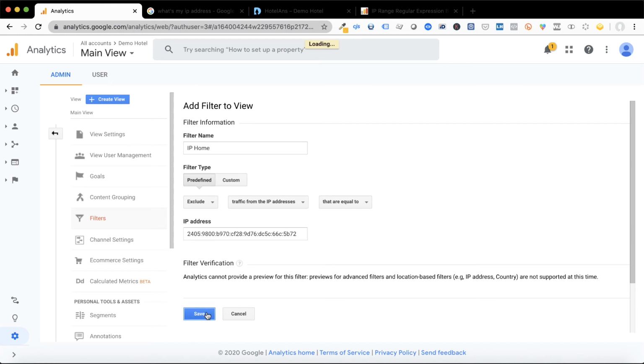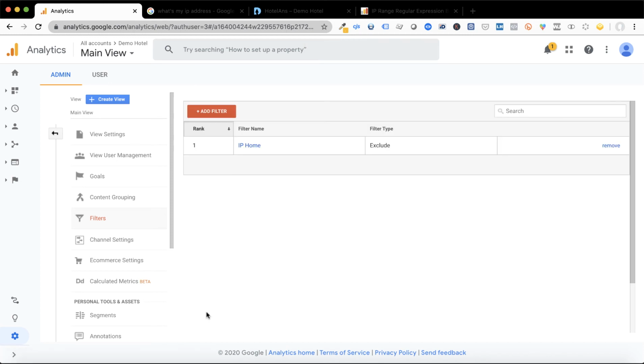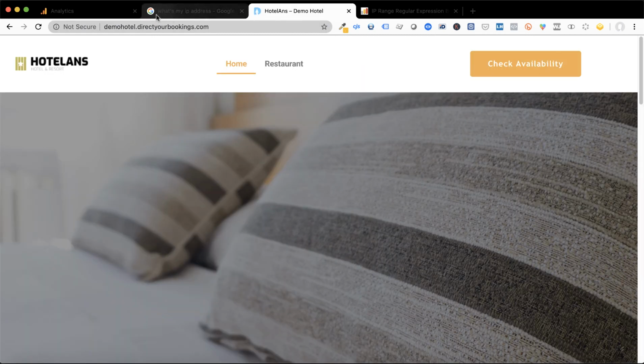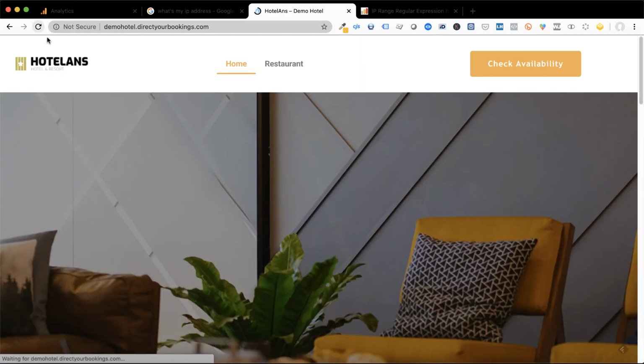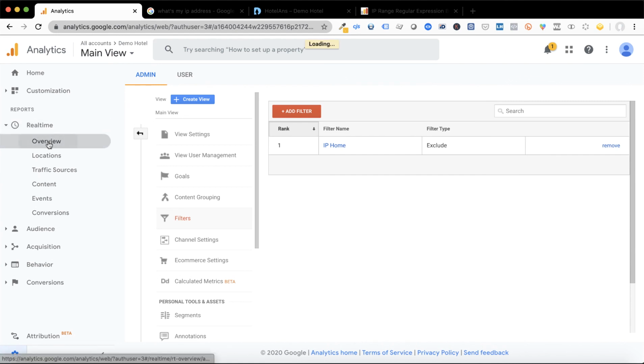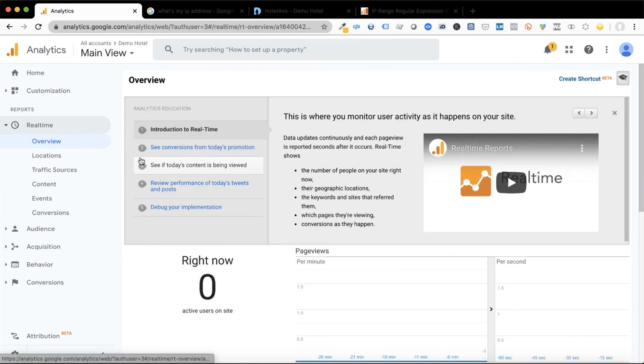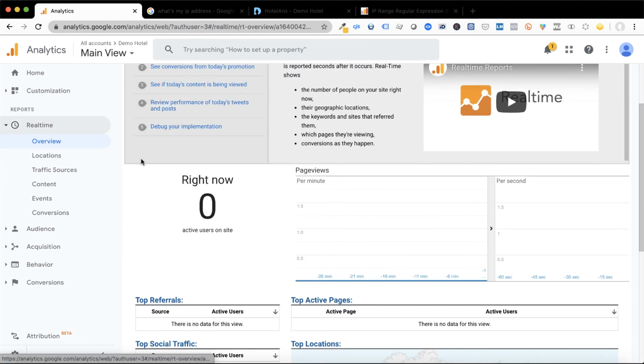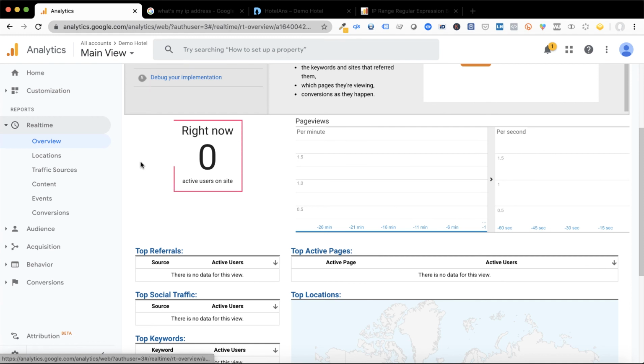Okay, now like always, let's test everything we just did. So let's first open up our Demotel website and refresh the page. Now, if the filter works as expected, we shouldn't see any activity going on in the real-time section of our Google Analytics console. So let's check there. Real-time overview, and in fact 0 remains 0 as I'm not being tracked this time, so the filter works as we want it.